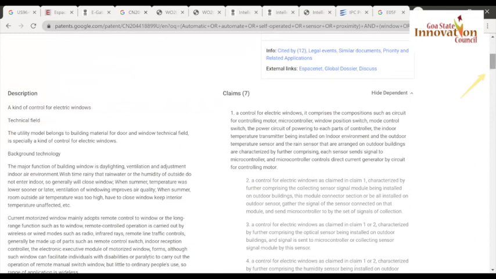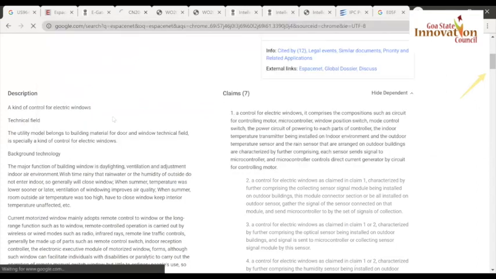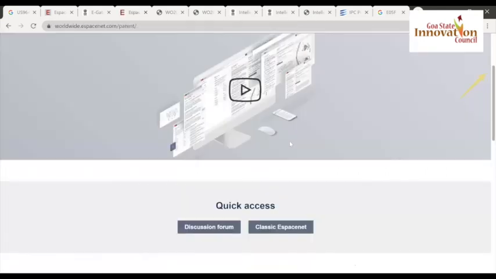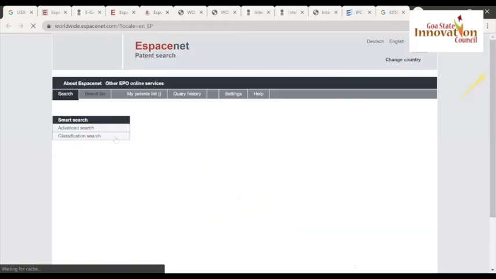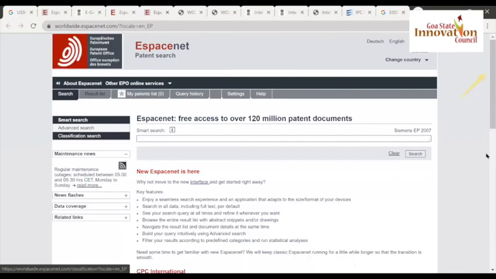All right. So this was how you make a search on Google Patents. Then there's a database, Espacenet, which is the European Patent Office database. So this is Espacenet. You go on patent search. It's the same mechanism. I prefer classic Espacenet, so I'm going to classic. Then you go to advanced search. This is advanced search. That's it.